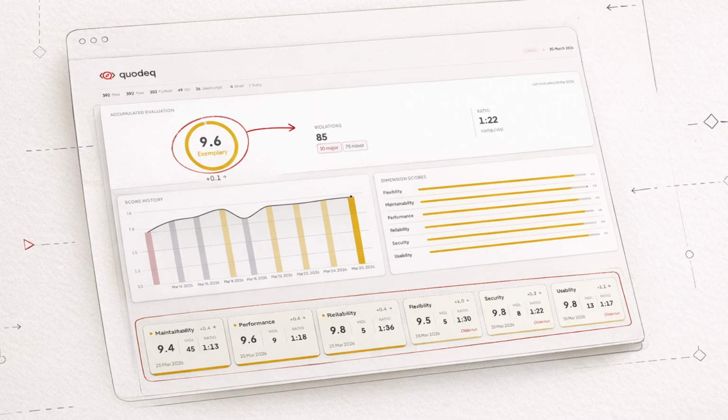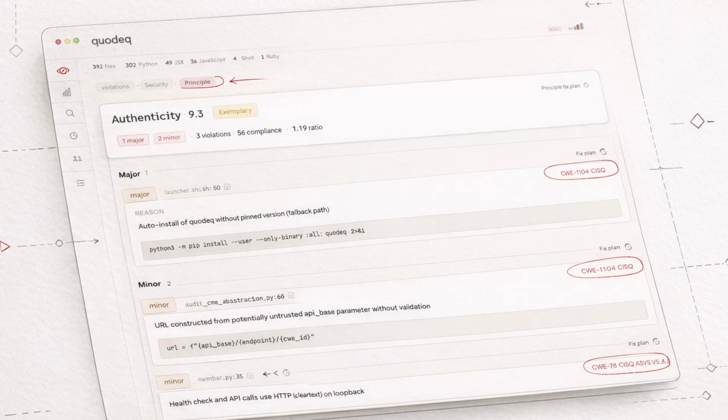First thing you see is this big score, right out of 10, a super clear top-level grade. But you can also drill down into every single issue, rated by severity and linked to standards.